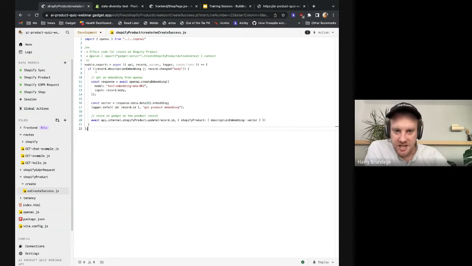So what we say is, if the product doesn't already have an embedding, or if the body has changed, in that we want to re-embed, we're going to make a call to a different OpenAI API, which is this embedding thing. We're going to pass in the record's product description, which Shopify calls the field body, as the input. So this is text, and then we get back a vector from the API call that we make. We log that we got an embedding, and then what we do is we save the vector that we got back from OpenAI in that description embedding column.